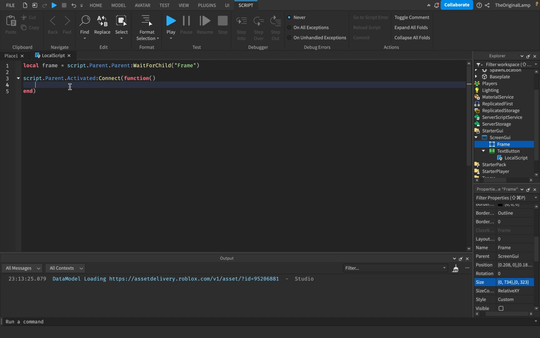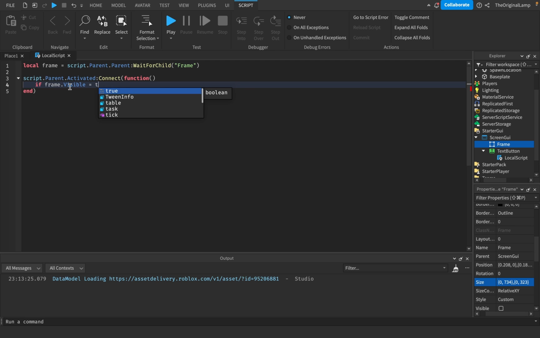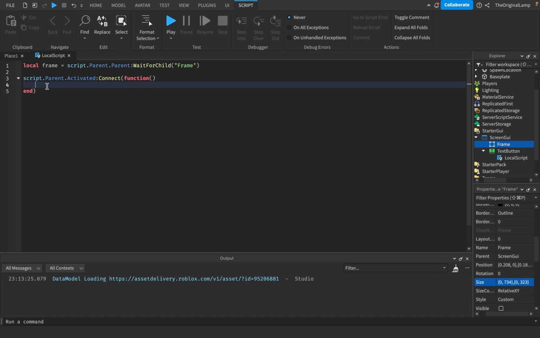So what people do is they say if frame.Visible equals true, then frame.Visible equals false, else frame.Visible equals true. This kind of works, right? But this is what you came here for. This is the main part of the tutorial. Frame.Visible equals not frame.Visible.